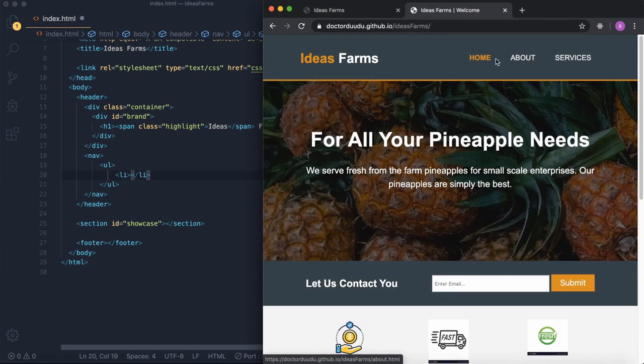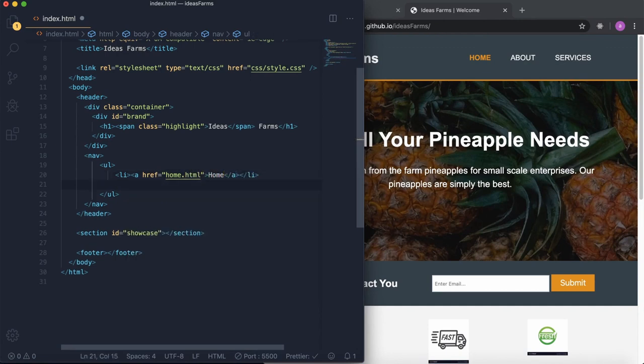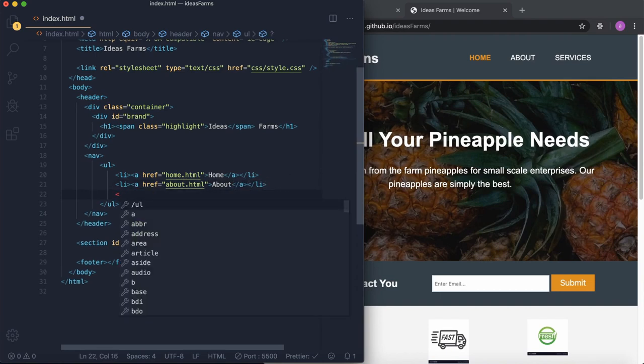How you do that is that you wrap the list item around an anchor tag. So we have a list this way, and then we want to add an anchor inside. And href, this one will point to home.html, and then it will say home, like that. We have another list item with an anchor inside, and href that points to about.html, which also says about. And then finally, we have a list item again.